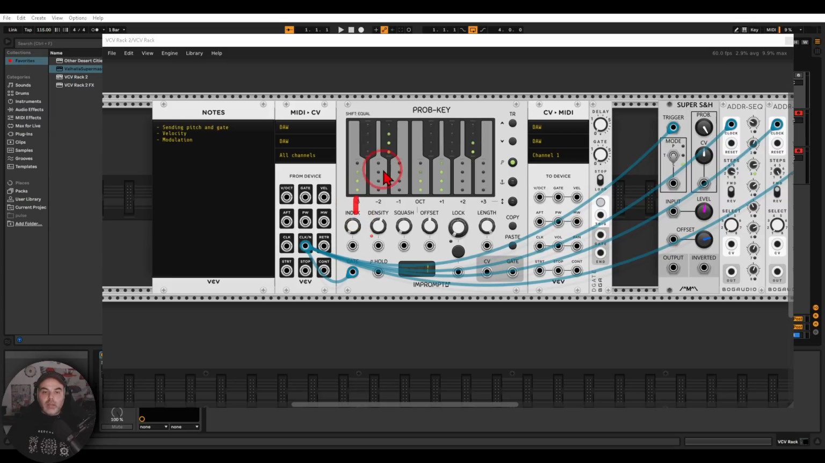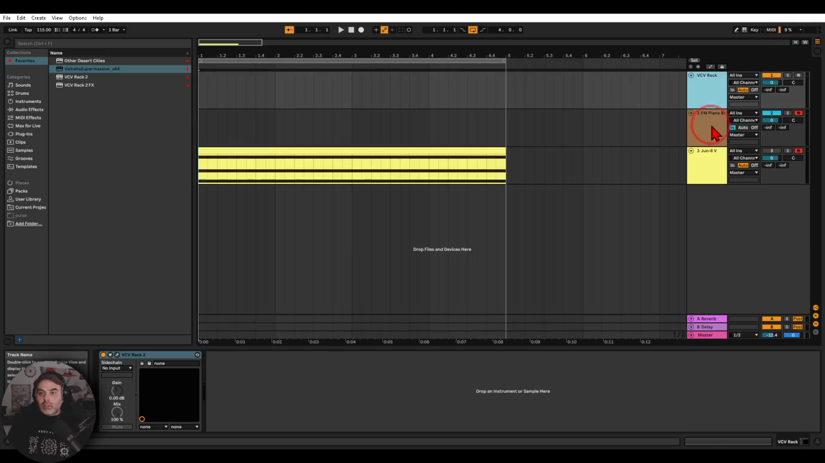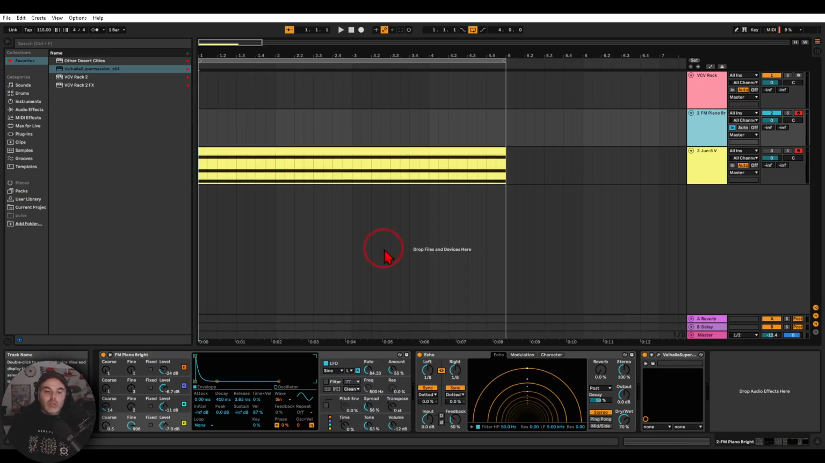So here you can see I have C, E flat, F, G, and B flat, and each of them has a different chance of playing. Really interesting sequencer, and I want to use this sequencer to sequence, I will show you here, an FM voice with the Operator here, and some effects. So I want the sequence to come from VCV Rack.